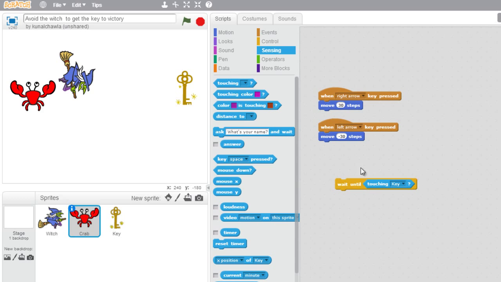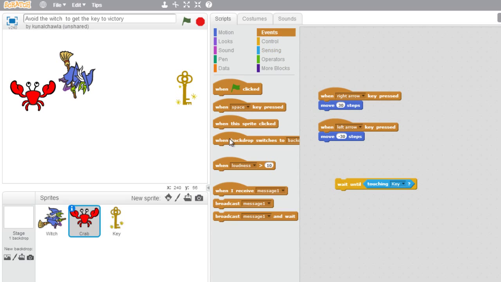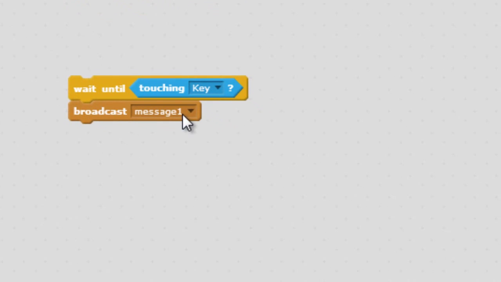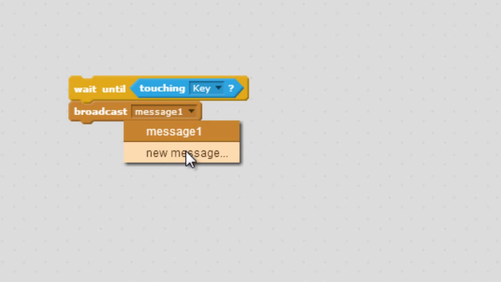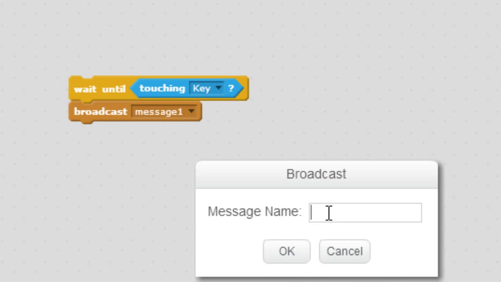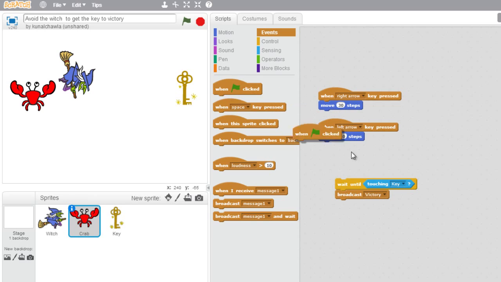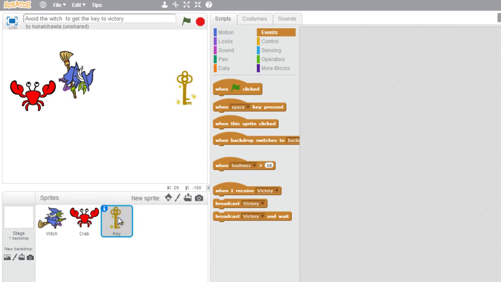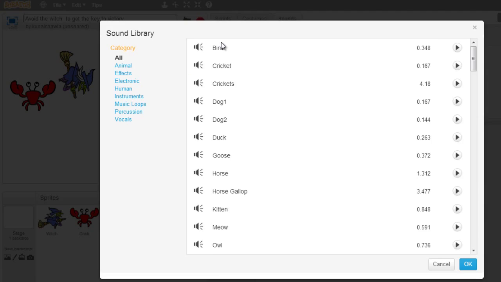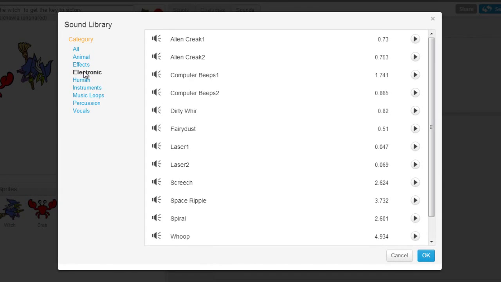Once the crab does touch the key, however, I will add a block to broadcast a new message. I will call this new message Victory. This message will be received by the key as a prompt to do something. And to make the key receive this message, I will click on the key from under the sprite list and grab a when receive message block. Now when the key receives a victory message, the player has won the game.